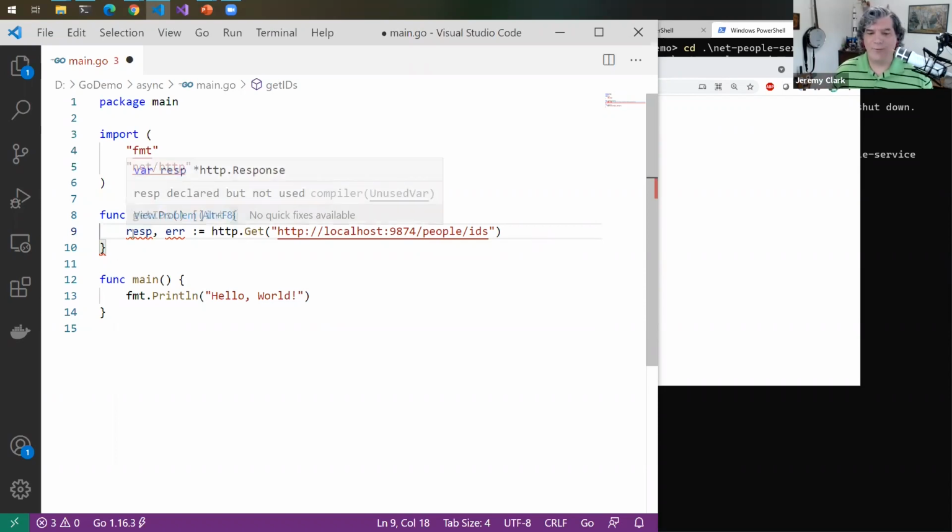If I hover over the resp, it's going to tell me, hey, this is a pointer to an HTTP response. And if I hover over the error, it'll say, hey, this is an error. So the types are inferred based on what's coming back from the get function, but they are strongly typed. We can also declare variables separately without assigning to them. In that case, we have to explicitly declare the type, and we'll see that a little bit later.